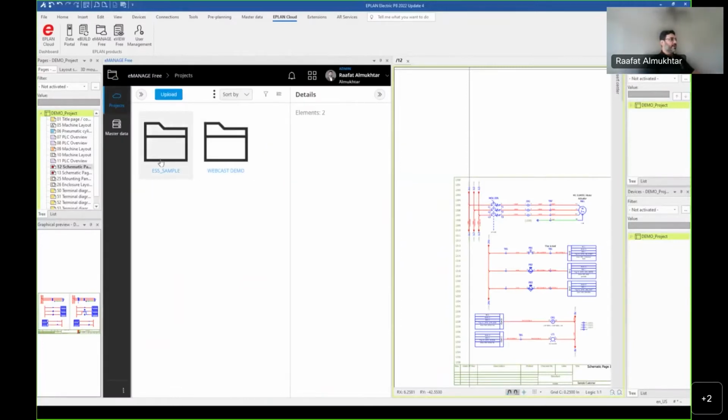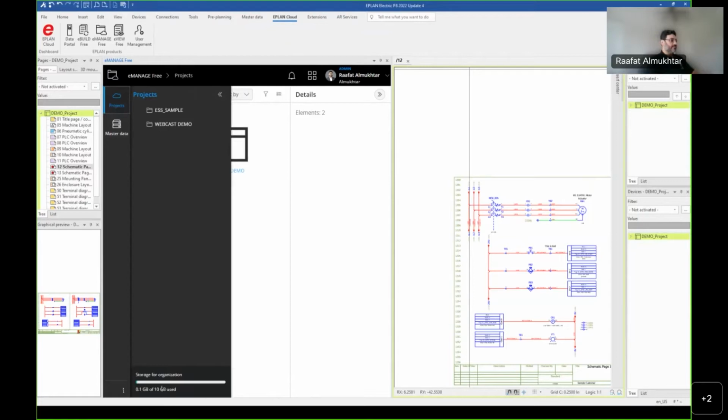Here I have a few projects already uploaded. So I have the sample project that comes with the EPLAN installation uploaded here. I have created a folder here, just if you want to put the webcast project here, and I can now look at my capacity here. I have 10 gigabytes. If I have the paid version, I think it's more than 100 gigabytes.